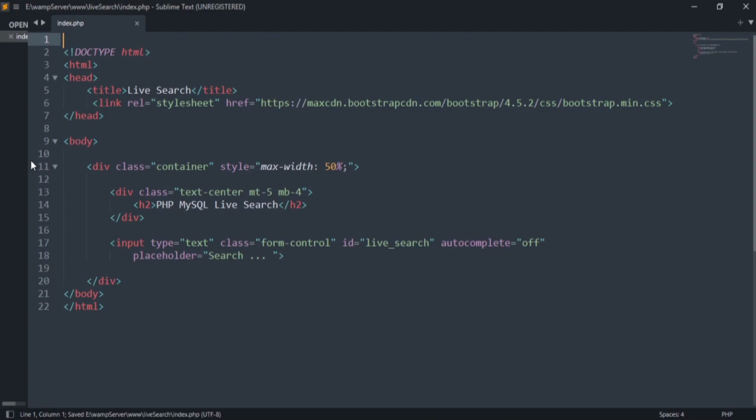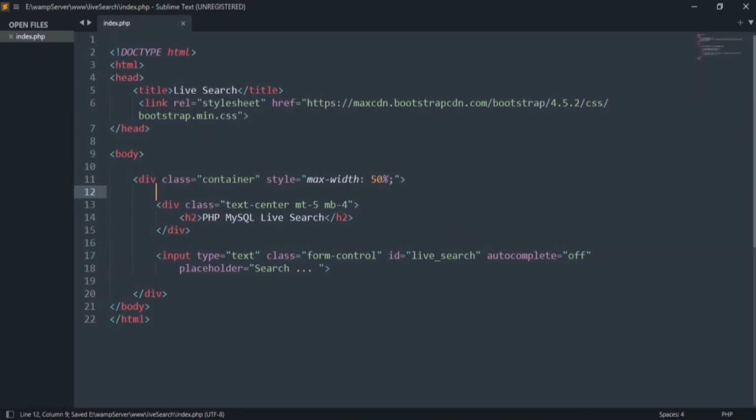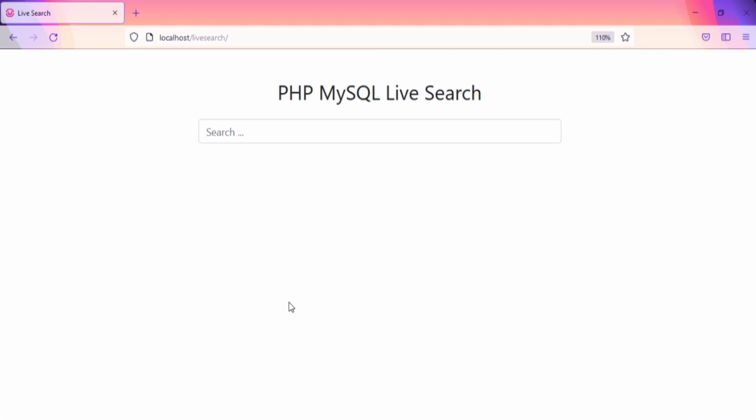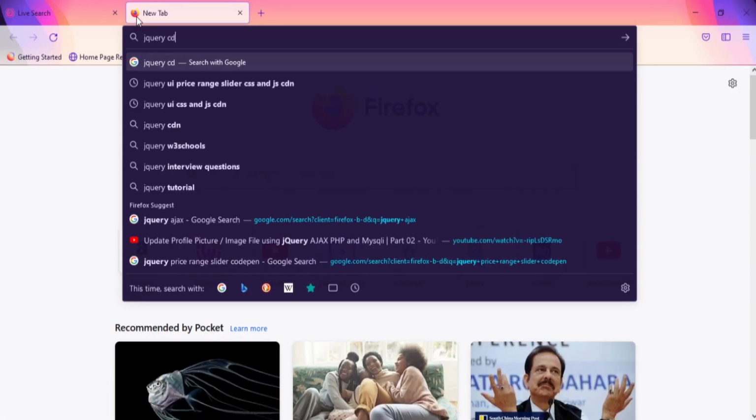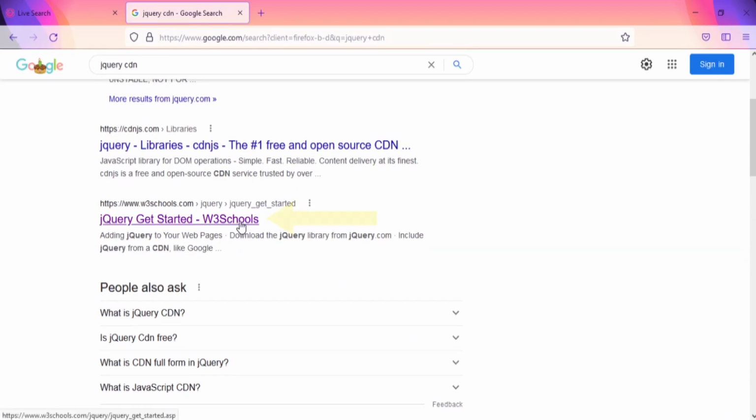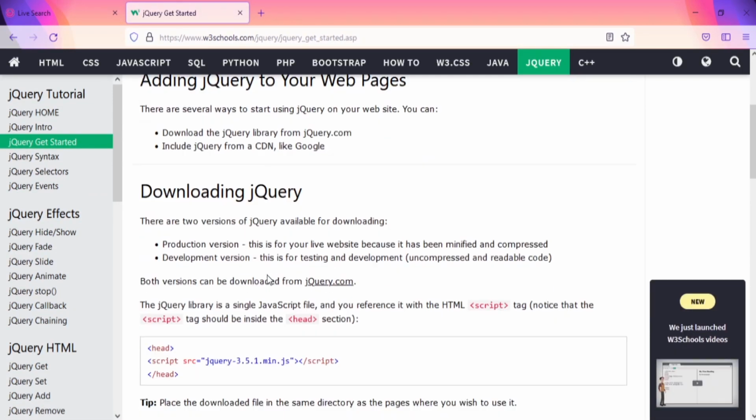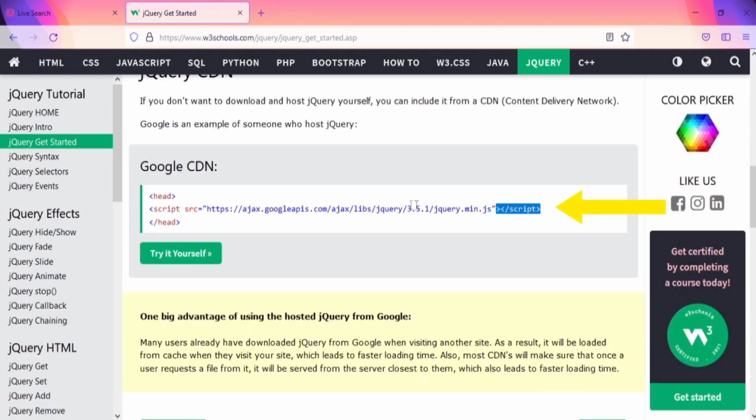I have already written the front-end part, which is created by using Bootstrap. Add the jQuery CDN. Search jQuery CDN. Click on this link. Copy this link, and paste it in your index file.